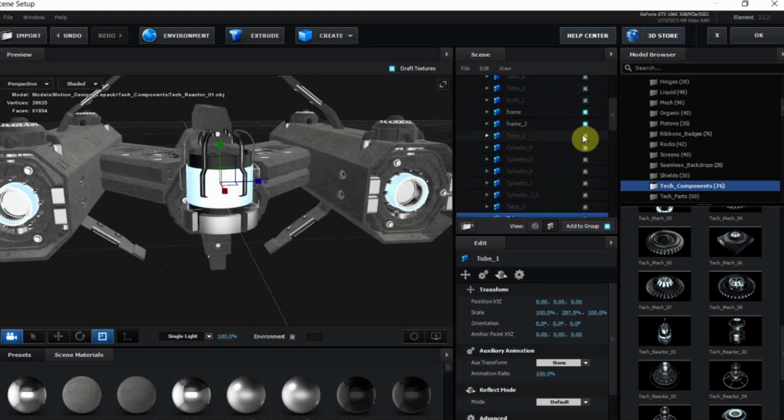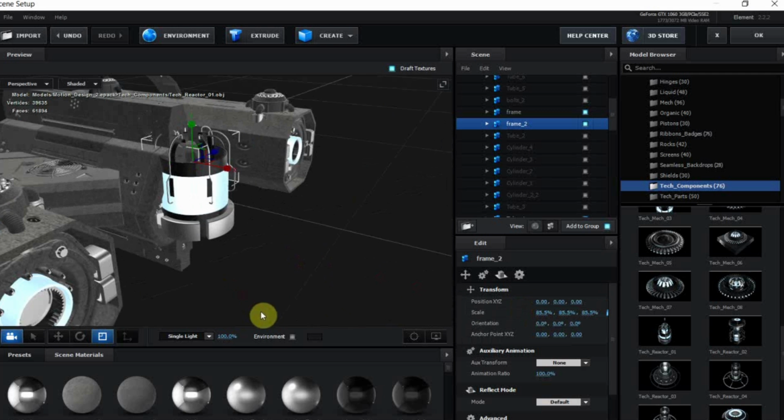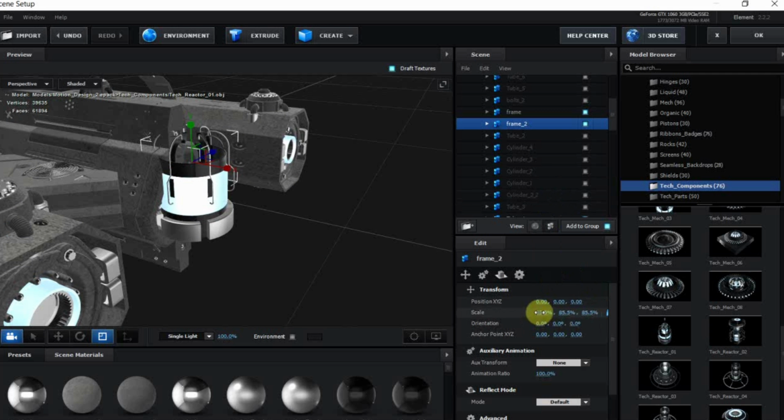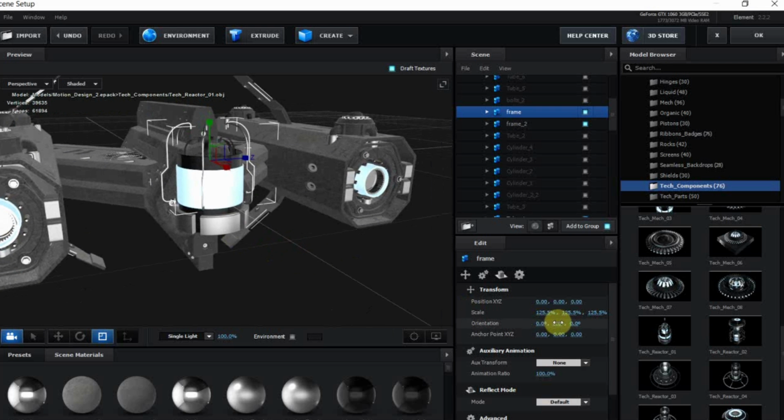Now let's come to frame and maybe size it down slightly. Even more, size it down even more, like so. And size down the frame 2 was the one we sized down. Now frame, size that one down slightly as well. Or maybe, let me see. Yeah, size it down slightly.